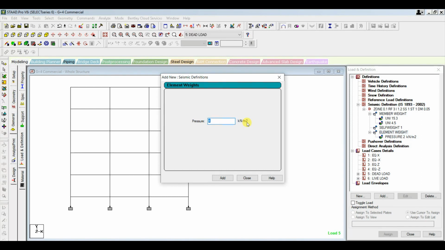Next, again in element weight we have to add the live load. 50% of that we need to take, because our live load is above 3. So 50% only we need to consider. So it is 2 kilonewton per meter square only.